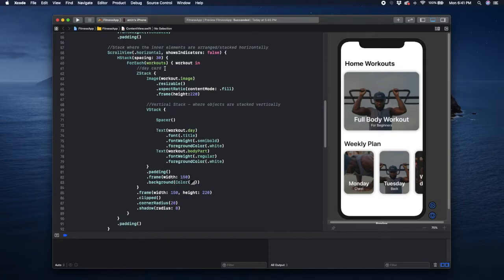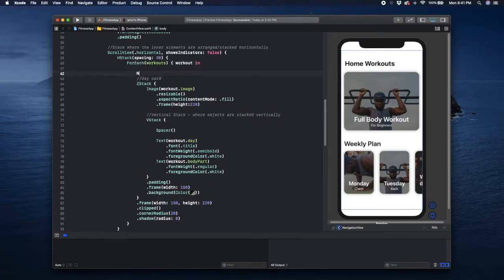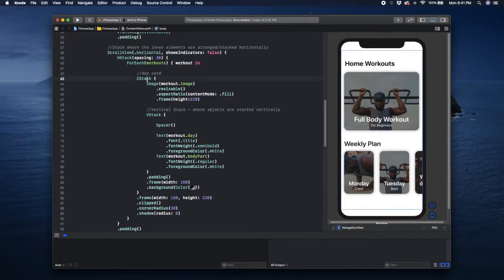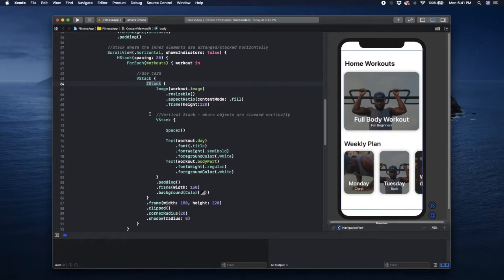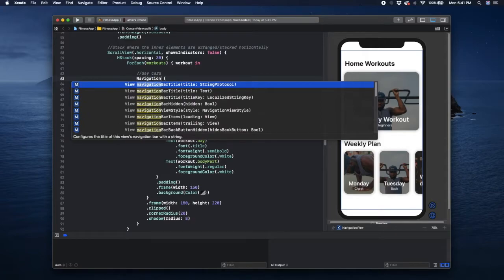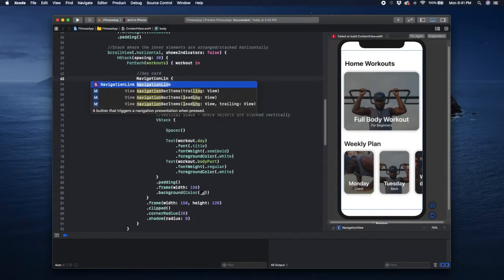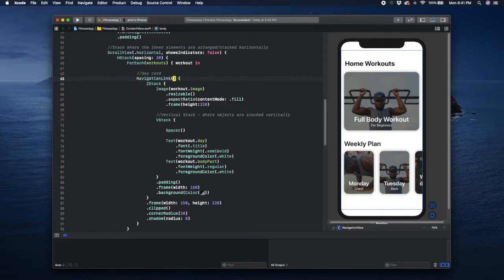So the way we can do that is pretty simple. So I'm going to go ahead and get some space here. Actually, a better way to do that would be to take this and command click on VStack and embed it in another VStack, for example. So this VStack, we're going to go ahead and rename it to a navigation link. So let's go ahead and click on it, type in navigation link.